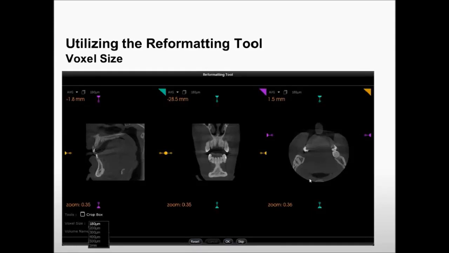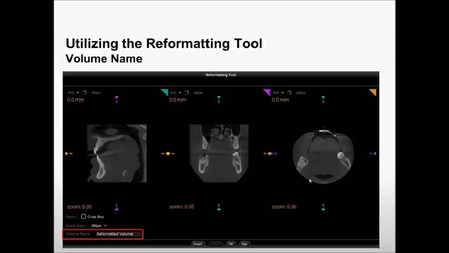Adjust the voxel size in the lower left corner of the reformatting tool window. Note, to increase the speed of opening and using the 3D imaging software, select a higher voxel size from the voxel size drop-down list. Add a name in the volume name field.